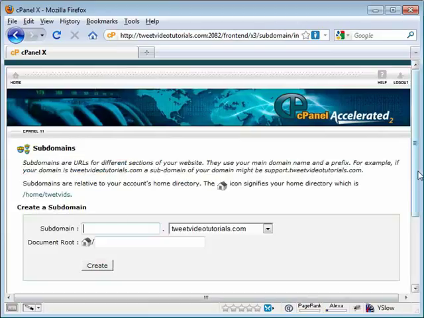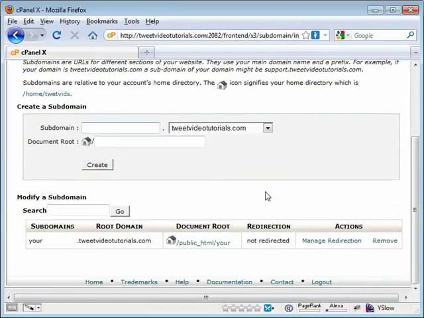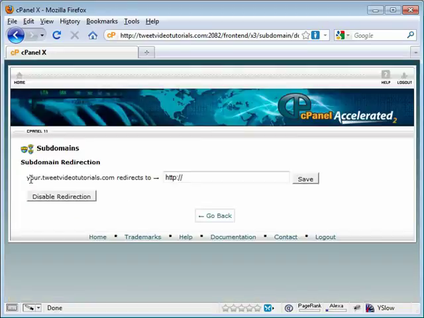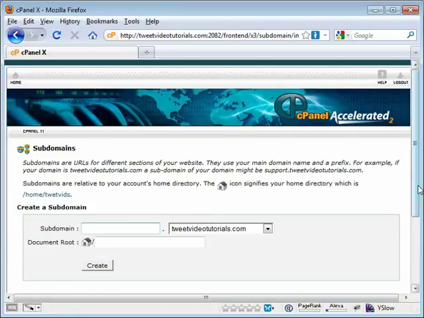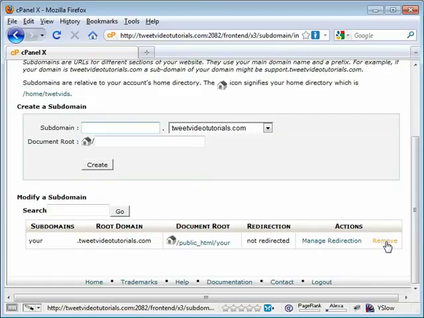Oh, and another thing too I want to mention while we're here, if you are creating this subdomain for reasons to redirect to a new or a different URL, this is where you would enter that URL. If you wanted to redirect this URL here to another URL, put that in here, click on save, and you're good to go. You don't want that anymore, click on disable redirection. And if you don't want this subdomain anymore, then you just click on remove and you're back to where you were without the subdomain.